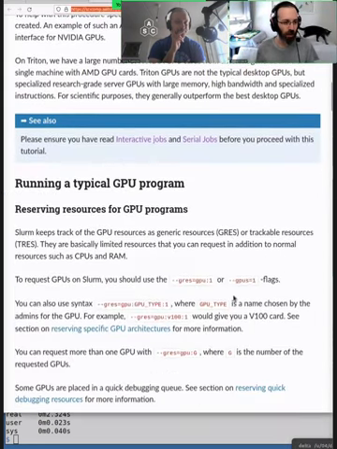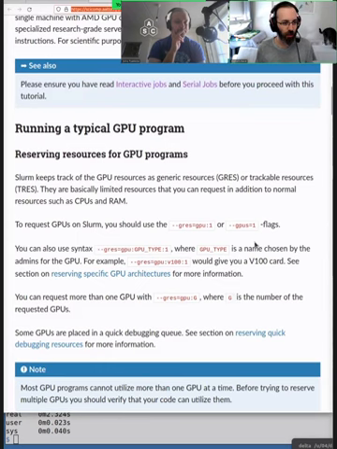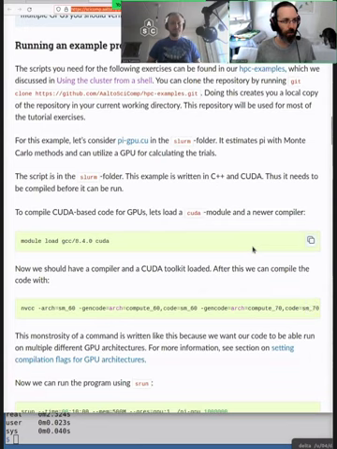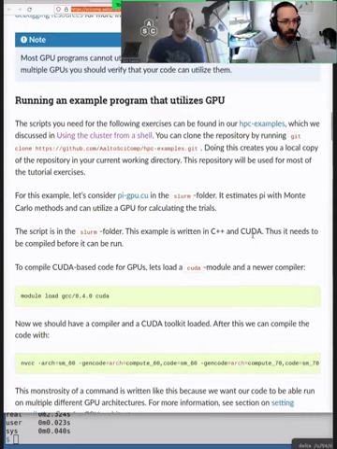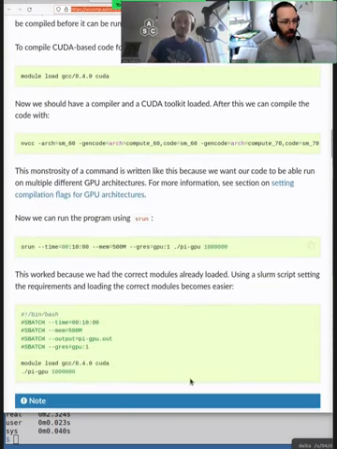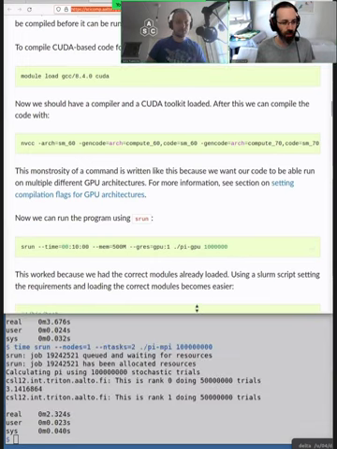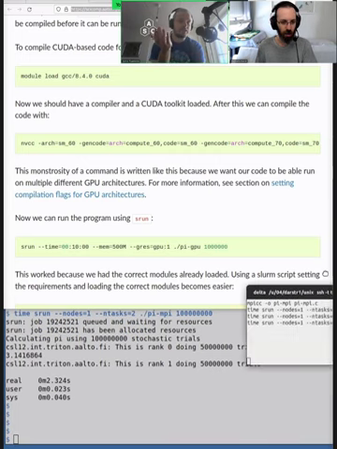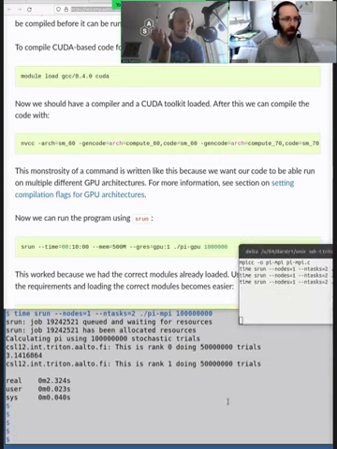I'm scrolling down to running a typical GPU program. I guess we'll see this when we do the example. Okay, here we go. Running an example program that uses a GPU. We find the example repo. Let's get down straight to it. Here we have an example GPU program. This is the same Python algorithm that we previously used, but because it runs on the GPU, it's going to be insanely faster.